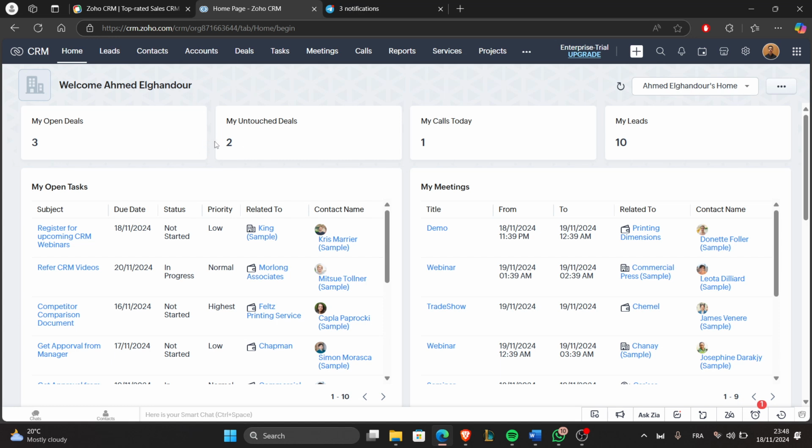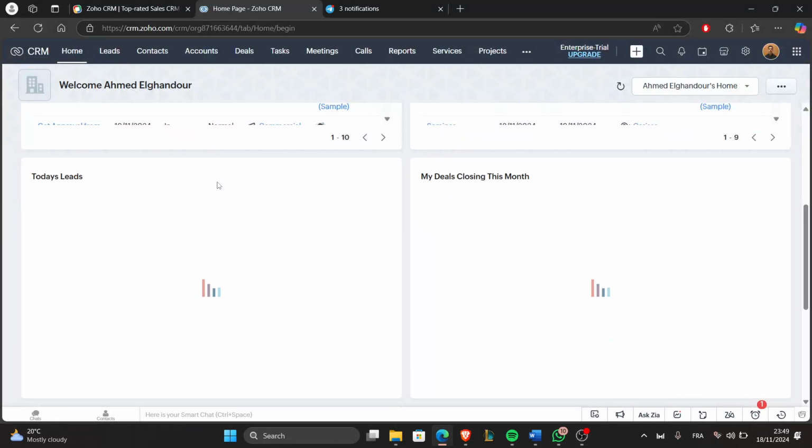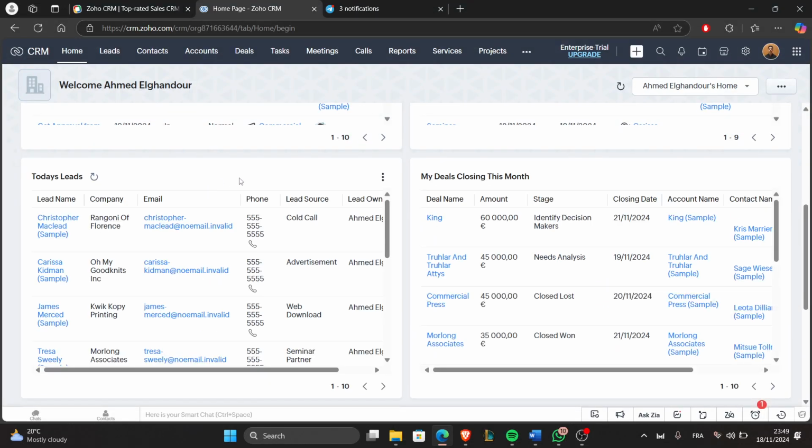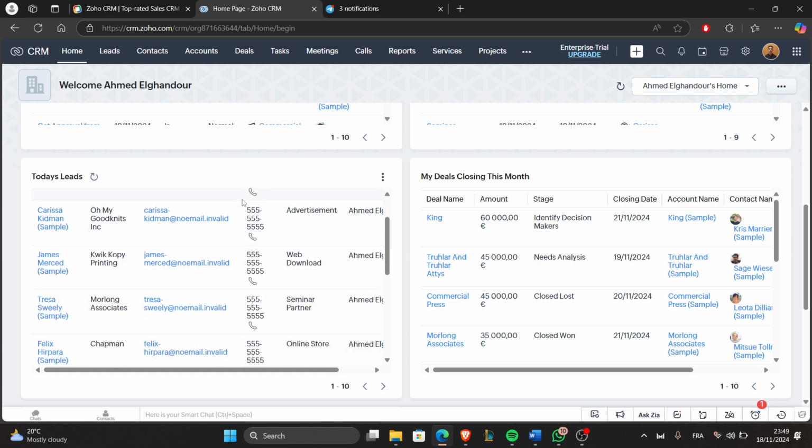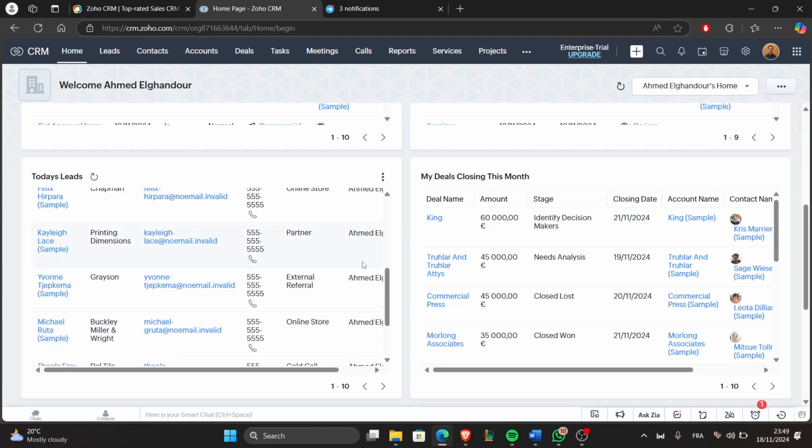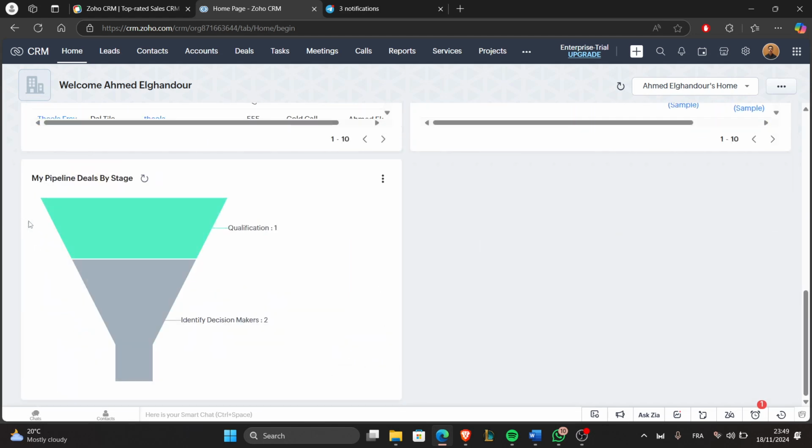Now the third step is to use the reports and analytics. You can use Zoho CRM's built-in reports to track sales performance and forecast revenues, and share insights with your team to identify areas for improvement. And that's it. That's how you can use Zoho CRM for sales.